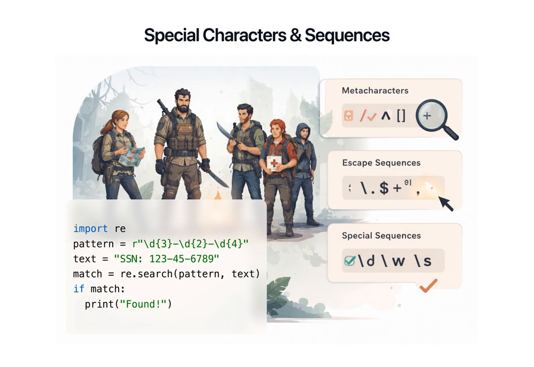Special characters and sequences in Python RegEx enhance pattern precision. Meta-characters define specific search criteria, while escape sequences allow matching of special characters.